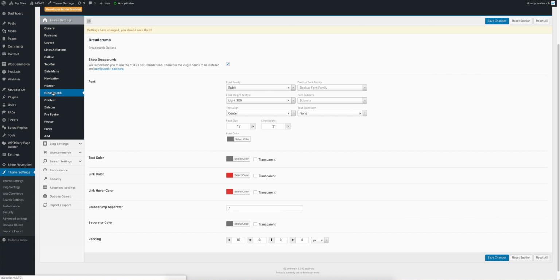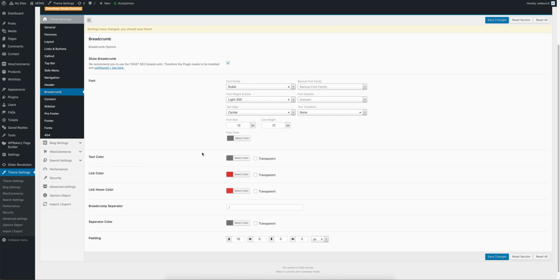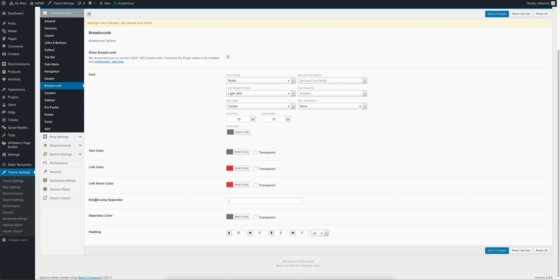The breadcrumb will be in the next section, where you can set here also the fonts. You can set a text color, link color. You can choose an own separator, or you can set a separator color. We still recommend the Yoast Breadcrumb, so our theme is integrated into the Yoast SEO plugin. If you have this one installed, then you will automatically get the optimized Breadcrumb from Yoast, which is also better for Google, so only recommended.